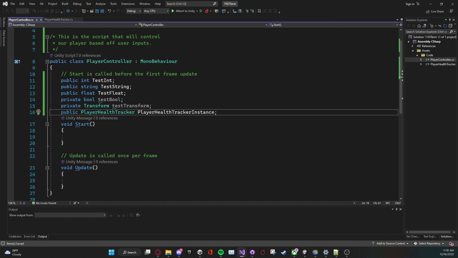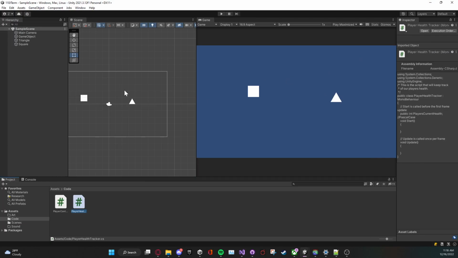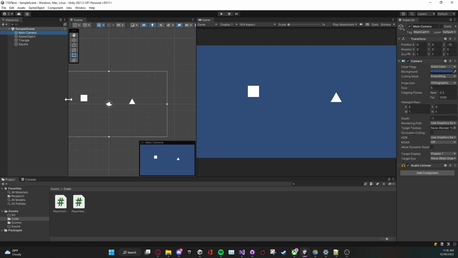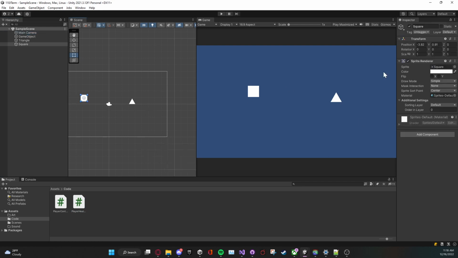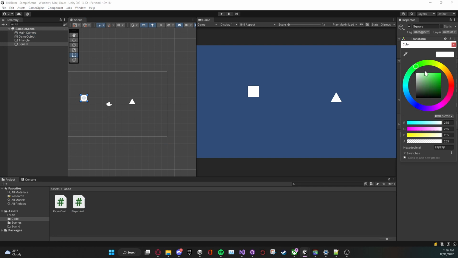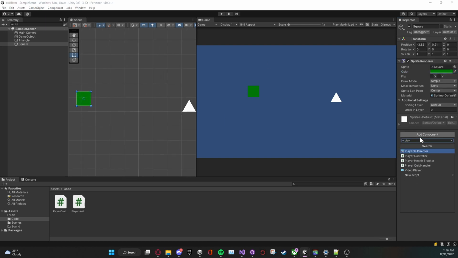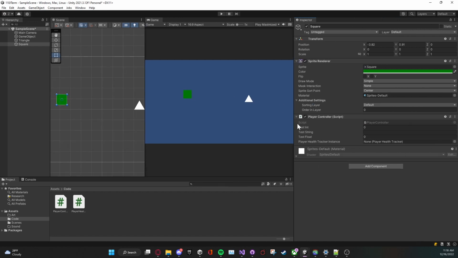Now, I'm going to save this. And because it's public, this is another one of the cool things about public variables, is if I come over here and I'm going to make this square actually from our previous videos. Make it the best color. We're going to make it green. Let's make it not a gross green though. And I'm going to make this our player. So if I go player controller, we'll see I have all those public variables I made, but I also have player health tracker, right?